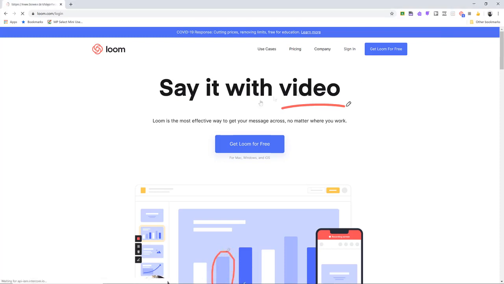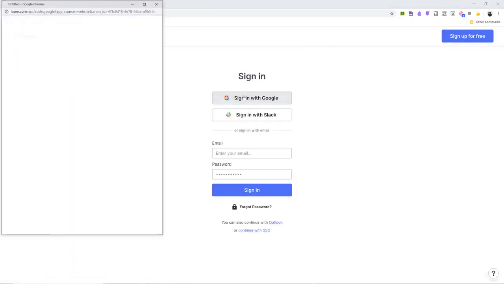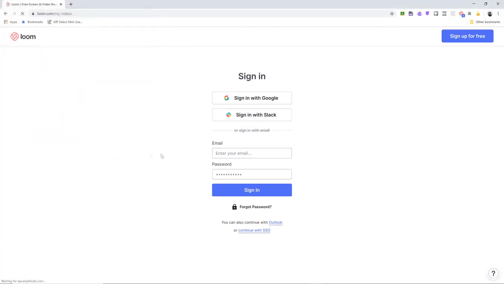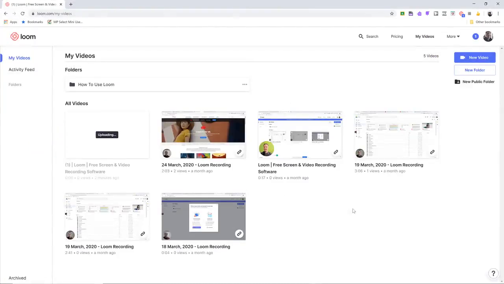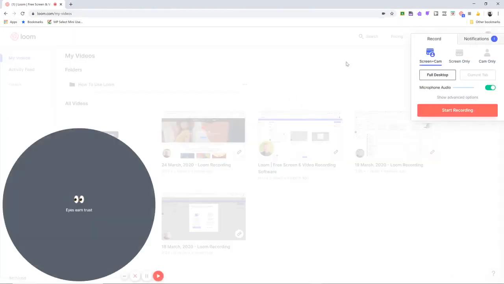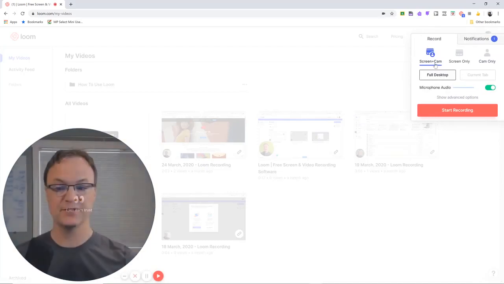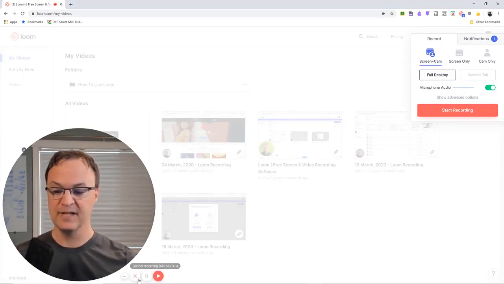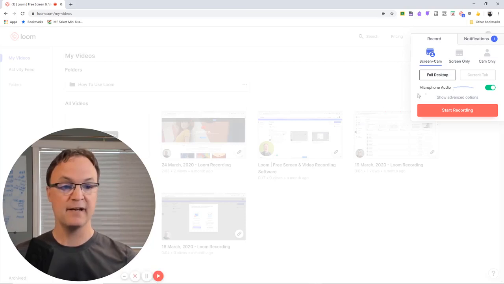I'm going to get logged into my Loom. I'm just going to log in with my account here. Once you're in, it's super easy to use. If I want to record something, I can go ahead and hit new video. I can do a full desktop screen cam. You can see there I am appearing here, and I can change the size of this, and there are different options through here. When I'm ready to go, I can just hit start recording.